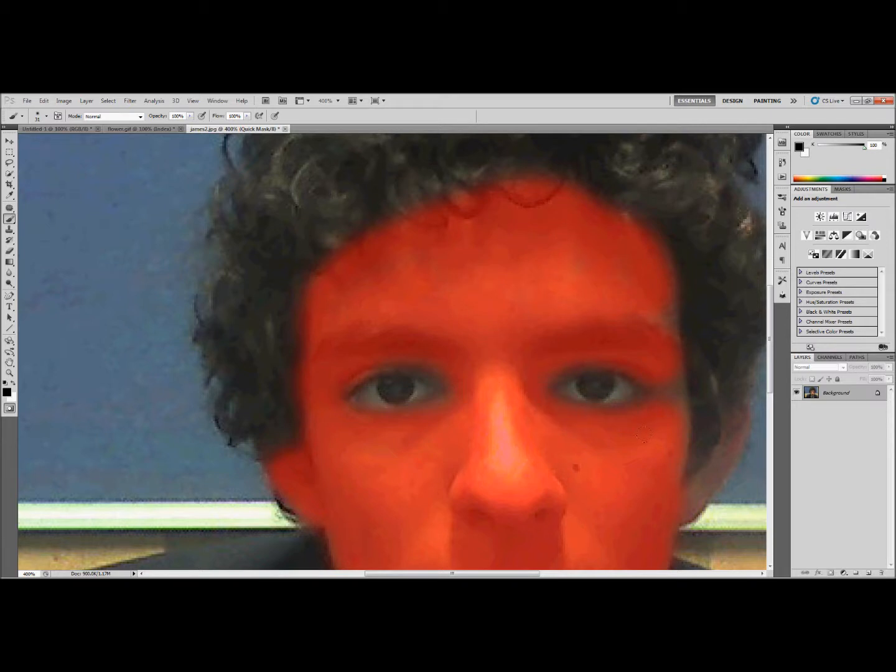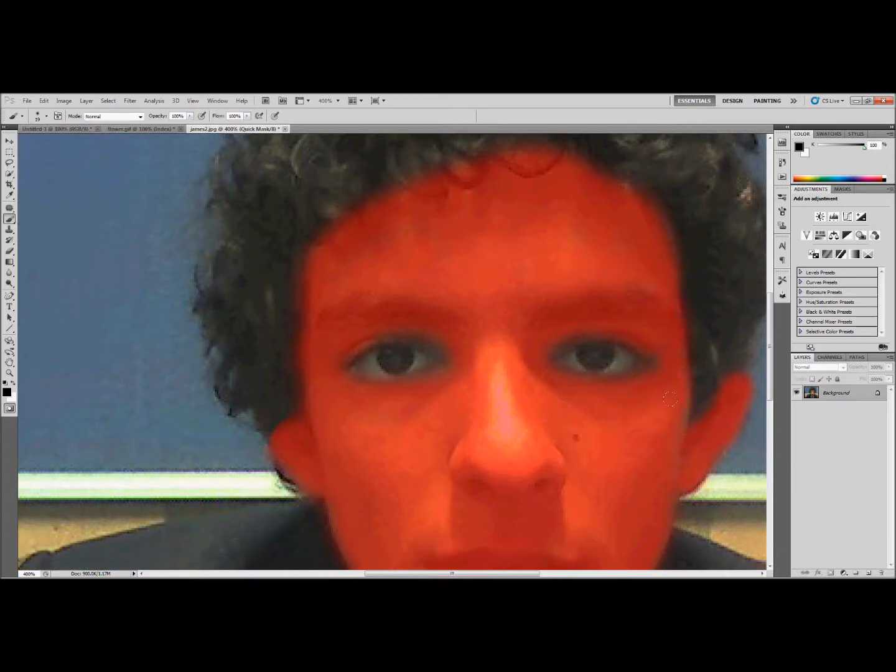If you happen to go outside the lines, you just grab the brush tool and start brushing off the areas to get rid of the red sections. We also want to color in the ears and the neck.